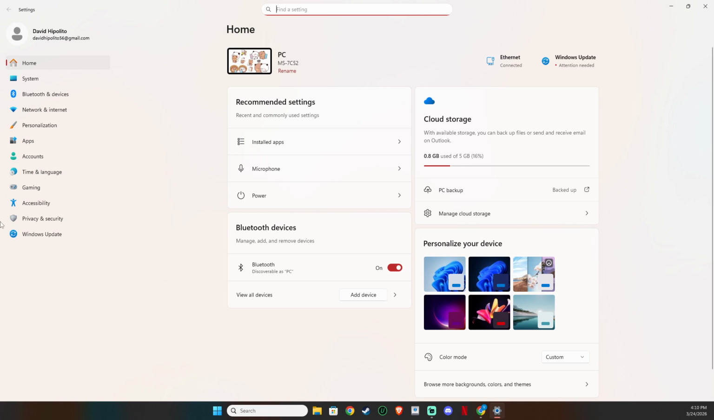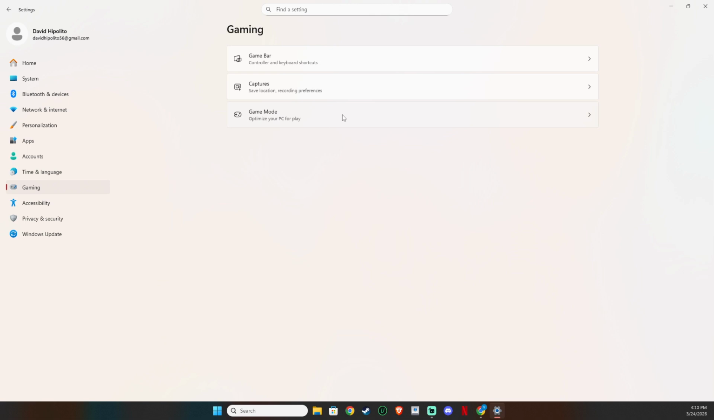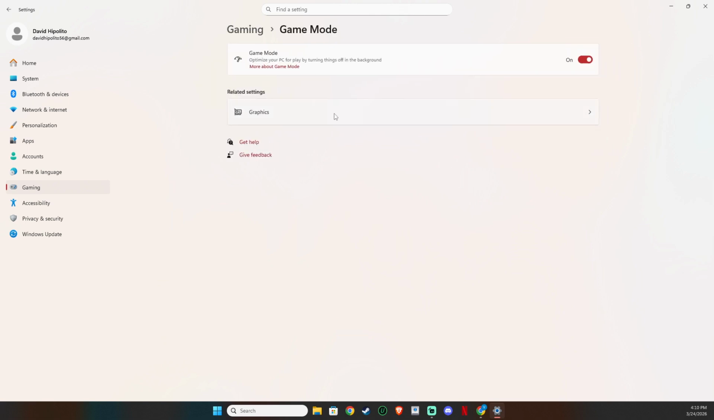Inside the gaming section, look for the Game Mode option and select it. Click Game Mode. This opens a dedicated page with a simple toggle and a brief description of what Game Mode does. You'll typically see a switch near the top that indicates whether Game Mode is currently on or off.